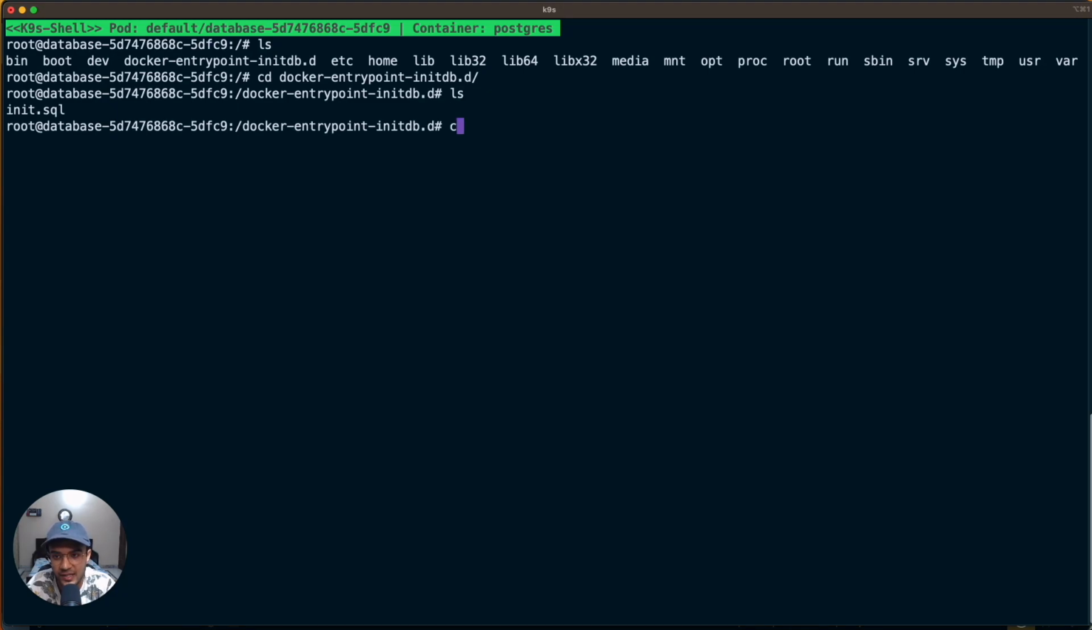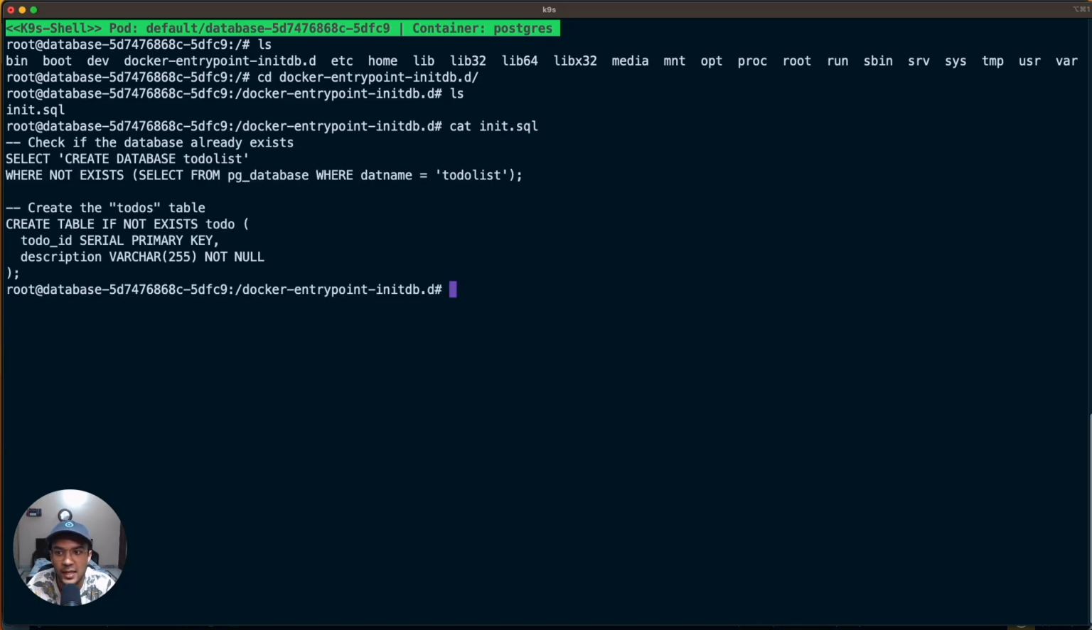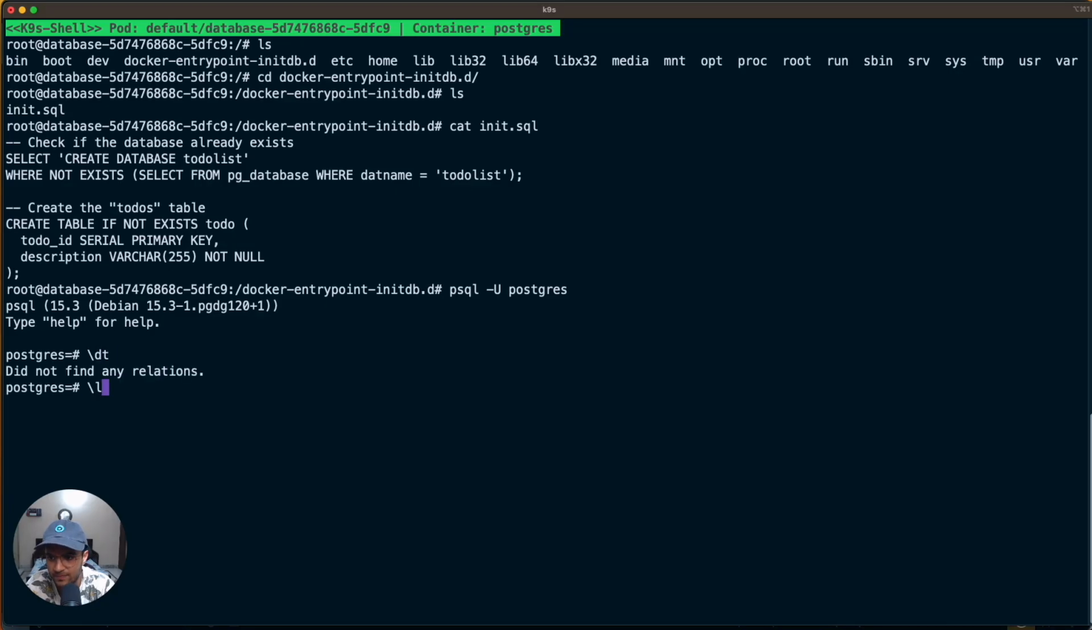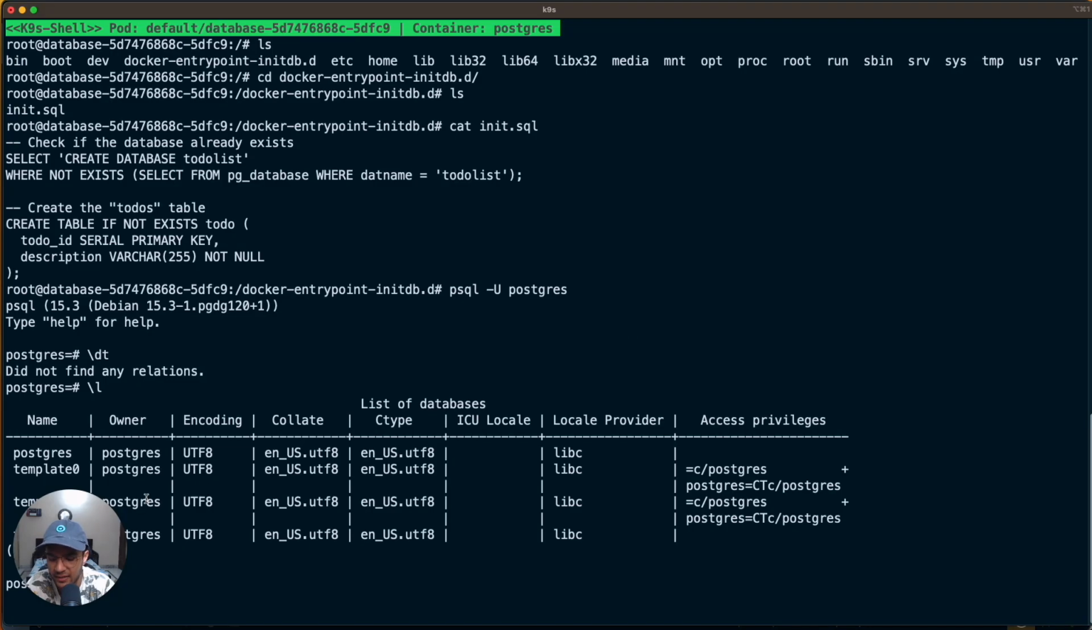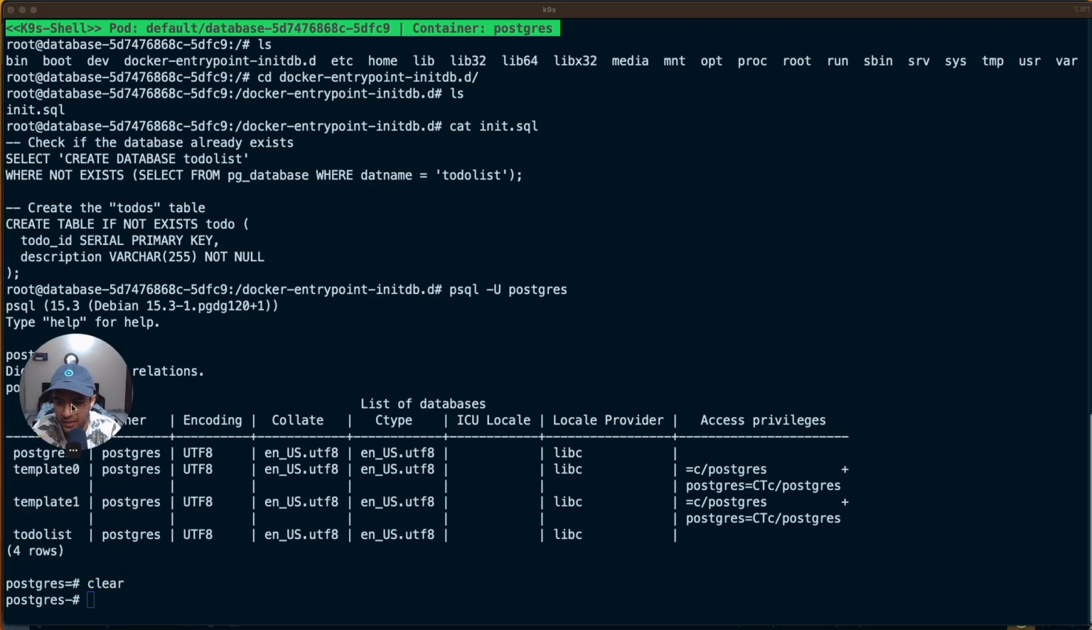We have an init.sql. We can cat the contents of that init.sql. And we have our script here, but I would also like to verify if the table has been created or not. And for that, I will log into my database as the Postgres user. And then I would like to see all the databases I have. Let me just clear this so you can see this. Okay, I'll just move the video here. We see we have a to-do list database created for us.